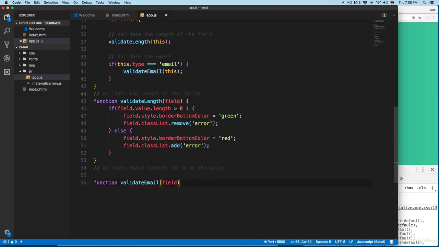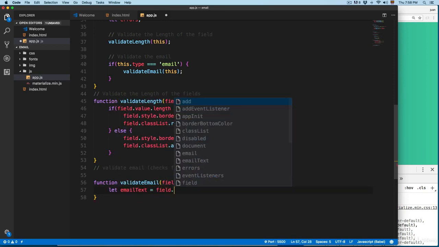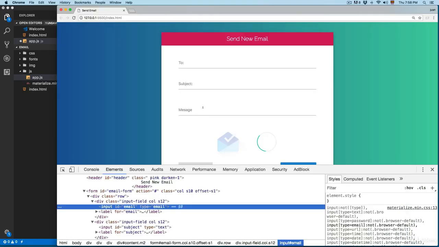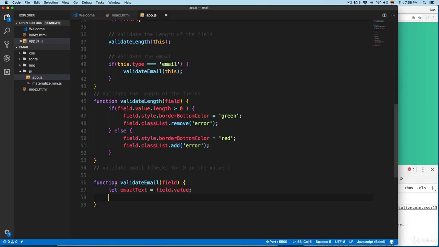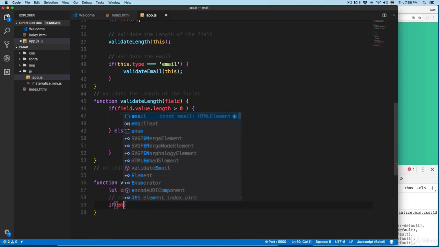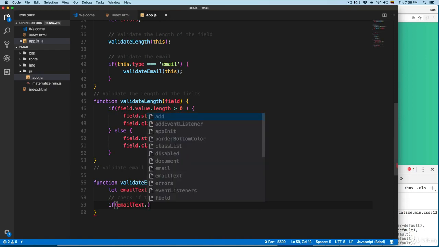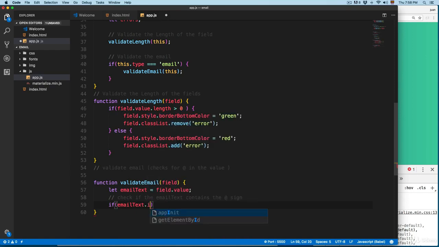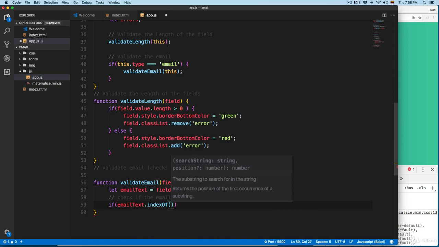We're going to validate the email, and this is going to take also a field, and then we're going to add the next. We're going to add emailText equal to field.value, so we can access the value that has been written here, and then we're going to check if the emailText contains the @ sign. So we're going to add if emailText, and if you remember, we have a method called indexOf. When indexOf doesn't find anything, it's going to return -1.